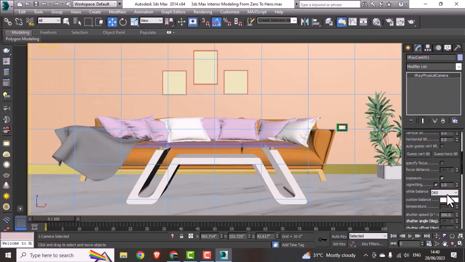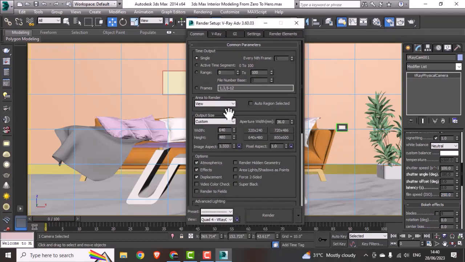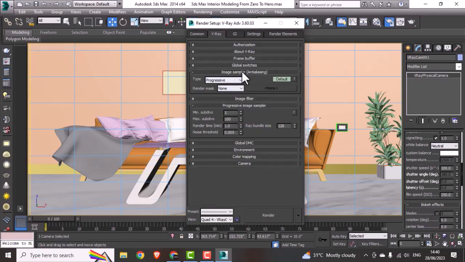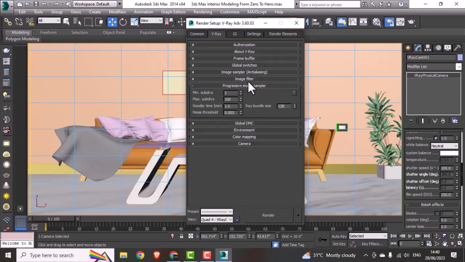White balance to daylight, neutral, shutter speed 100 and film speed to 50. Go to the render setup. You can use shortcut F10. For the output size, select HD and a smaller one to test the render. In the image sampler and the image filter, Catmull-Rom. Make the max subdivision 200.